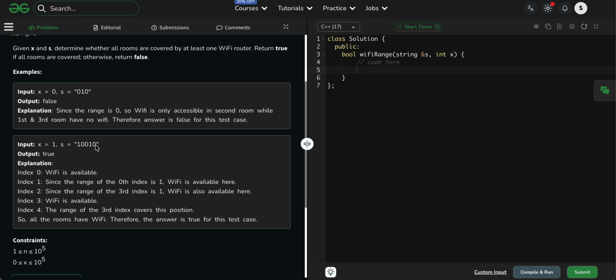Now if you analyze, 1 means Wi-Fi, 0 means no router, correct? So what comes to your mind? The simple approach, which is brute force. The brute force is to check every room, right? Check all routers. If any router covers it, the room is covered, else return false. If routers have covered all the rooms within the range, then return true, otherwise return false, right?